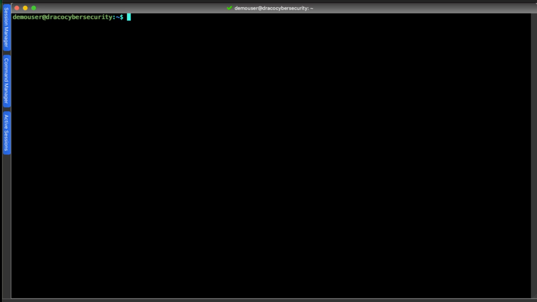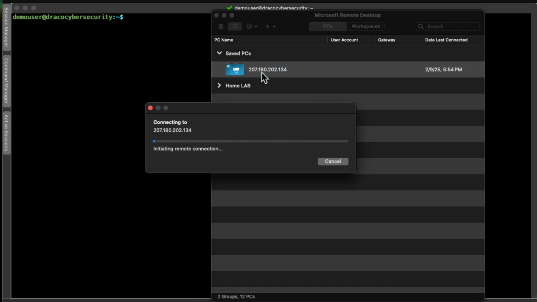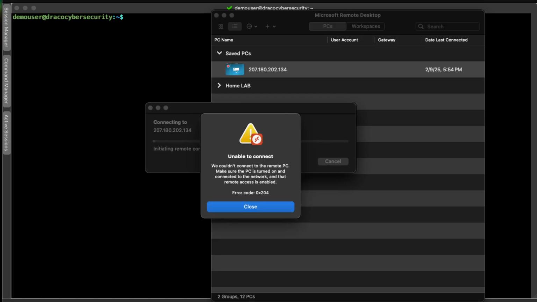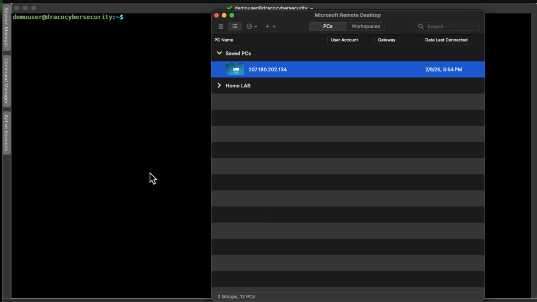I'd say the best part of XRDP is I can just use a Microsoft Remote Desktop client, or any software that can do it. I've created the server and then I'm trying to connect. If you remember the firewall policies, I have not enabled or allowed connections from 3389. You will see the following error, so it won't allow you to connect.